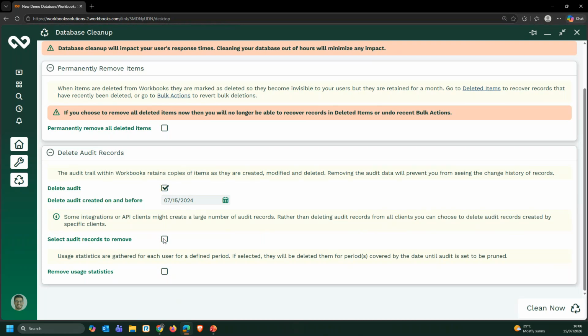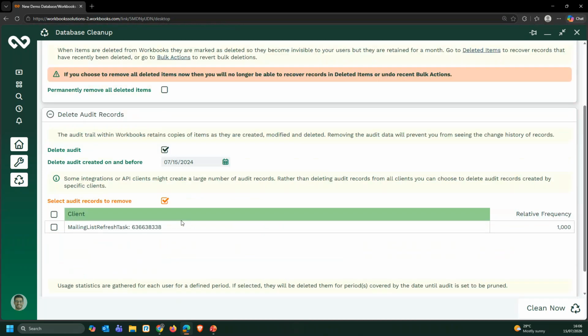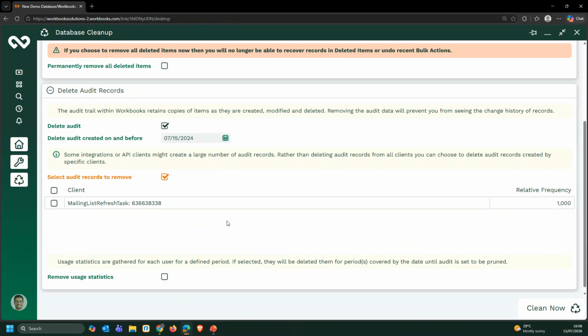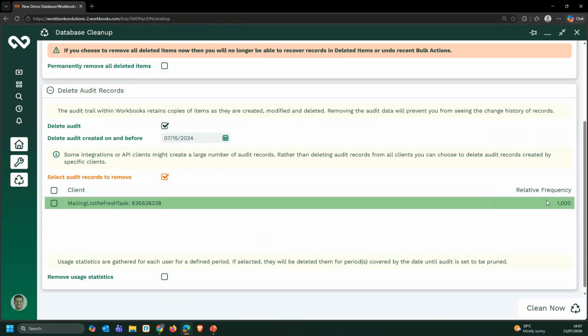So then if I tick the next box to expose the next section, this is where relative frequency is displayed. Relative frequency works by displaying the most frequent type of audit at the top, and this will always have a relative frequency of 1000. Then everything else is given a number relative to that below. In the demo database, there isn't that much audit created via different API clients, but I will show an example within my slides after this demonstration.